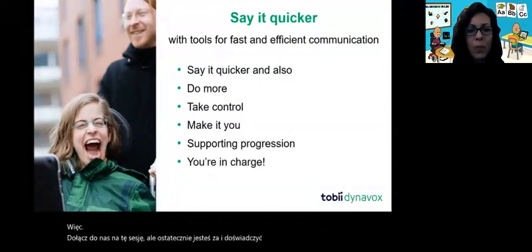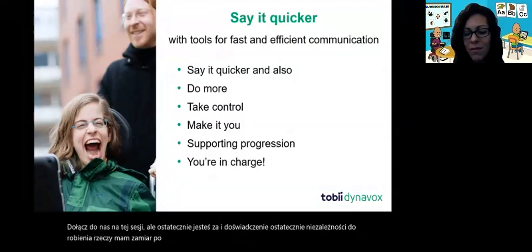I'm going to just jump ahead because I'm jumping ahead anyway, so I'll just get there.